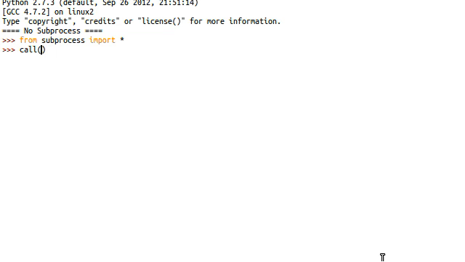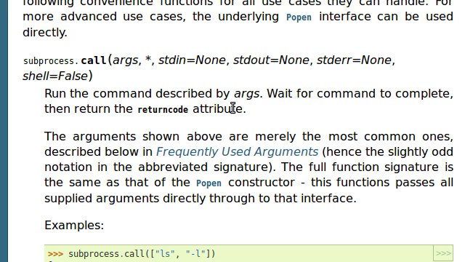So if I type in call, and I know the first argument we can pass in is the command that we want to run, I can just type in ls, and that gives me zero. Okay, what is that? Let's check out the documentation once more. What this will do is run the command described by args, the first variable that we pass in, wait for the command to complete, and then return the return code attribute.